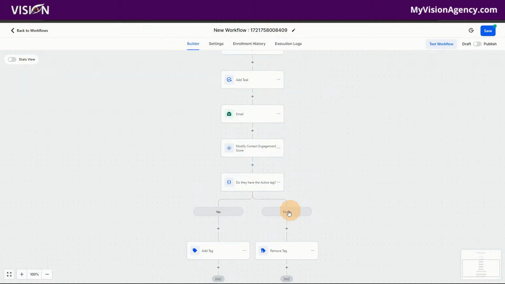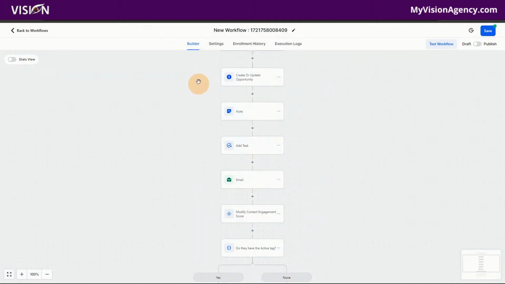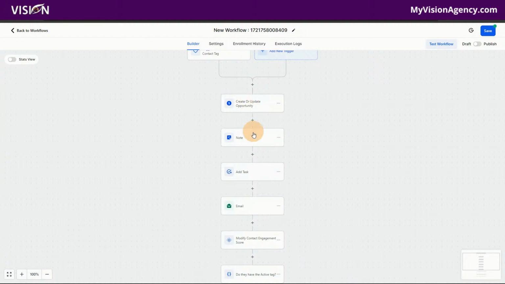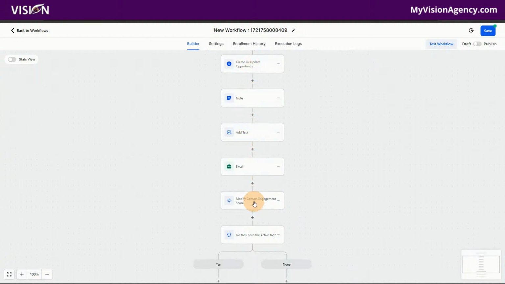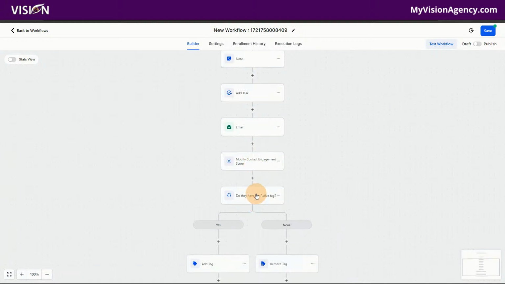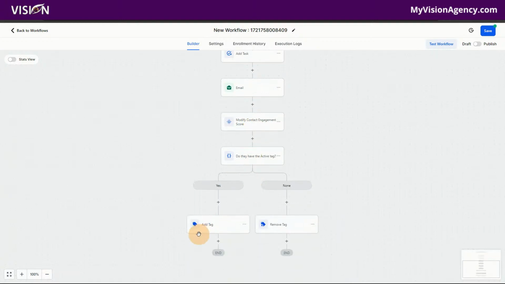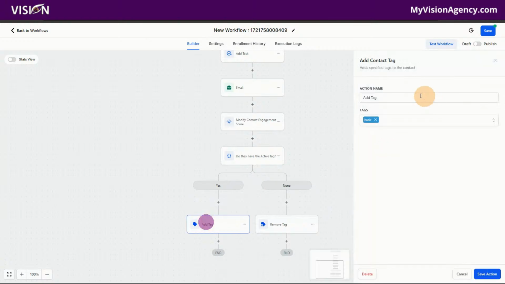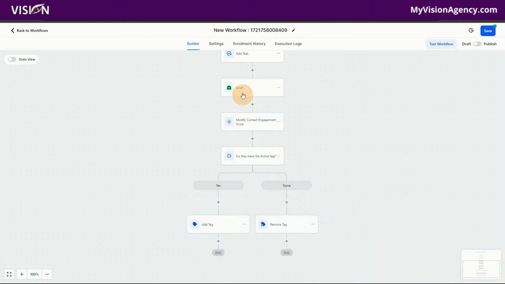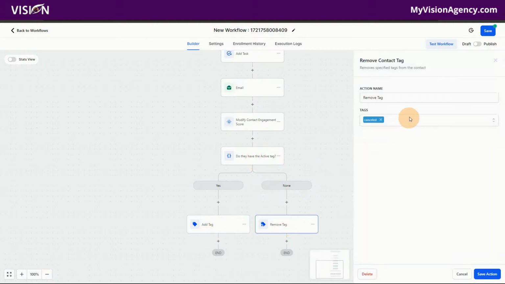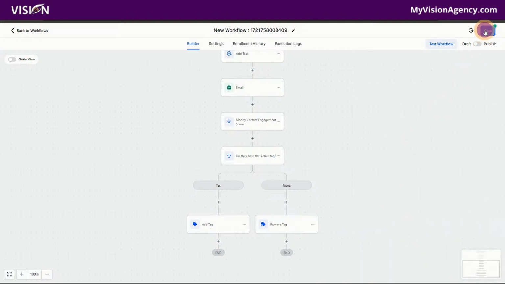your lists. Okay, so we're saying now we add the member tag, we update the opportunity pipeline, we add a note, we create a task, we send an email, we modify the engagement score, and then we ask the question, do they have the active tag? If they do, we are going to add the basic tag. So then they would have member, active, and basic. And then if they don't have the active tag, we are going to add the canceled tag. Okay. So let's go ahead and save this.